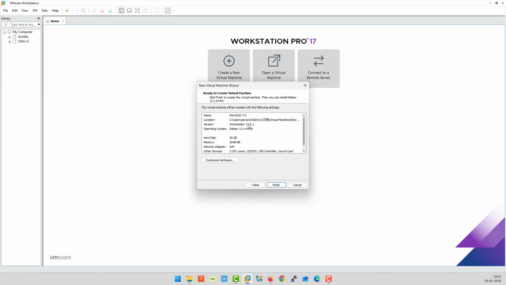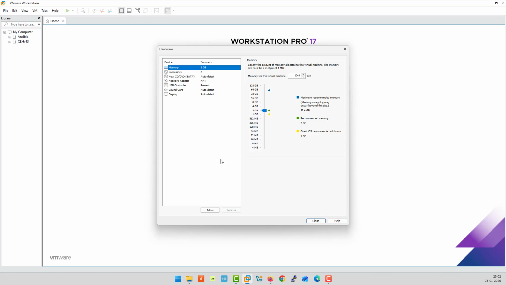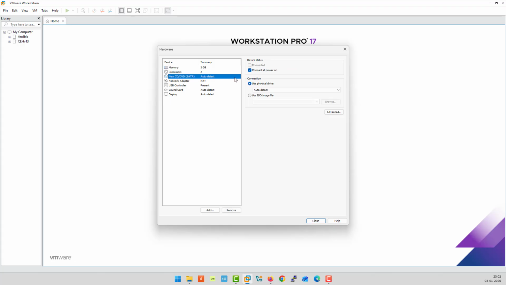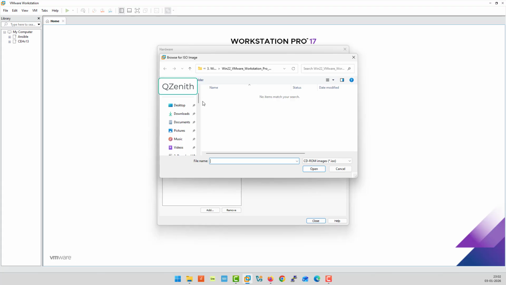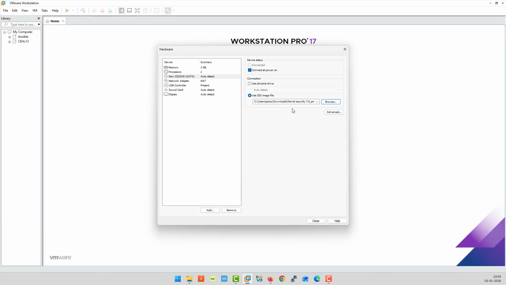What you have configured is shown over here, and I'm going to just click on customize hardware just to make sure that the downloaded ISO is going to be selected from here. So I'm going to just click on new CD DVD, click on use ISO image, and then click on browse. By clicking on browse, you can click on this download folder, and then select this Parrot operating system ISO file, click on open, and it's been selected.